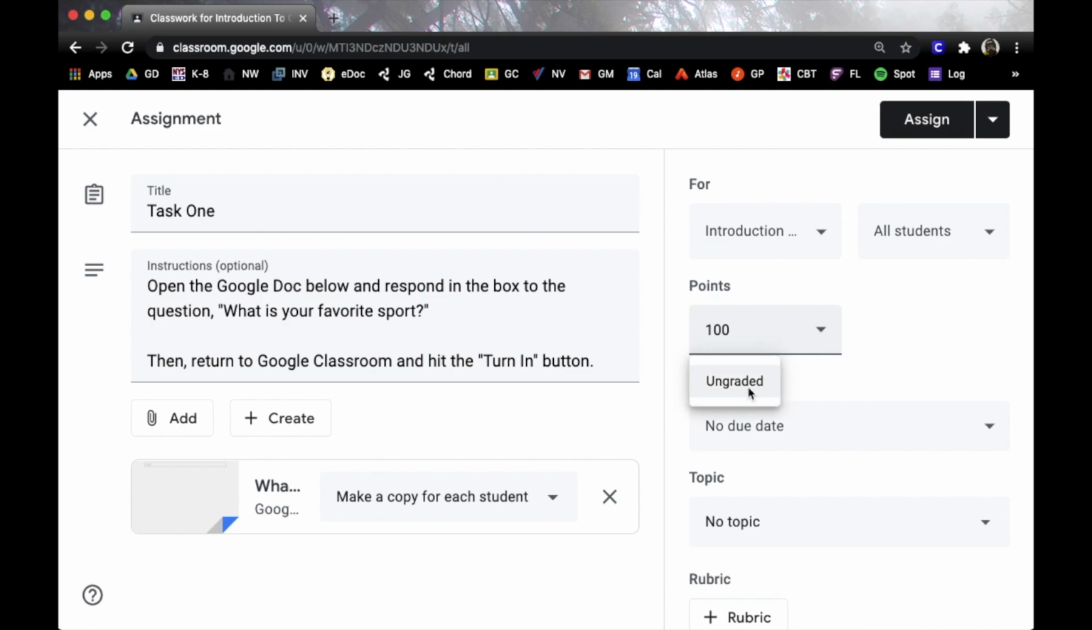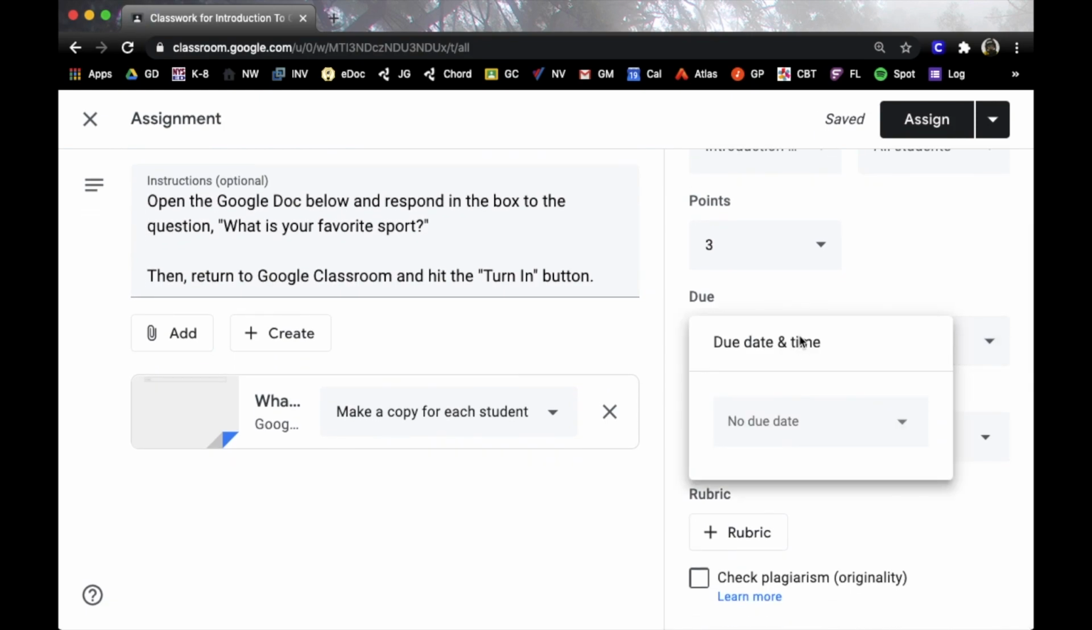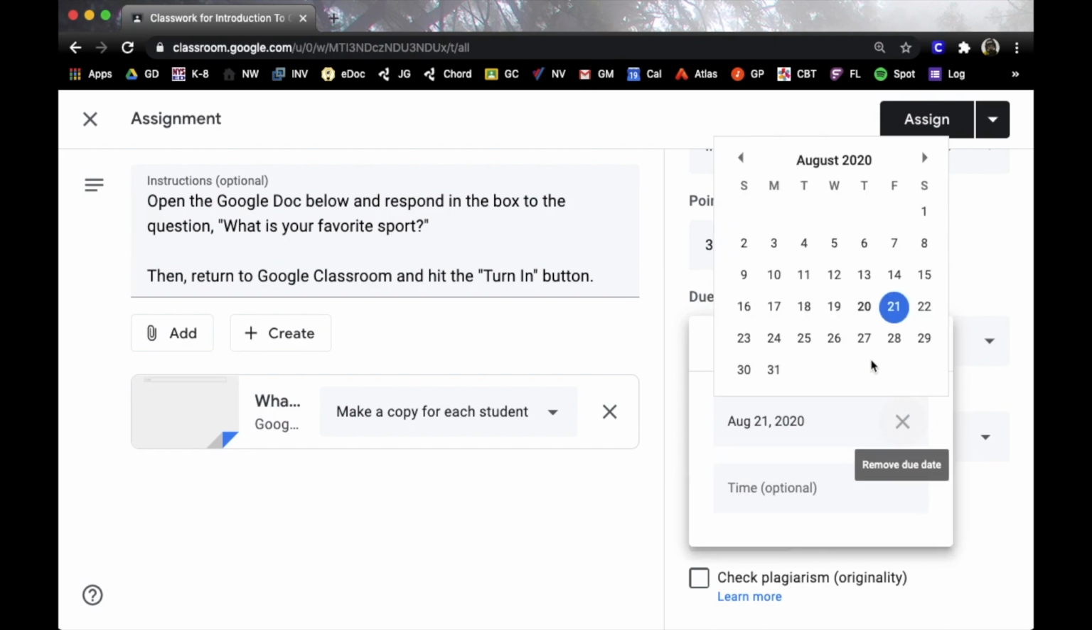If you hit the drop-down box, you can do ungraded, but you can also go ahead and type in as many points as you want. It doesn't really matter. You get to pick. For due date, the default is no due date. My guess is that's probably not what you want, and it just pulls up Google Calendar for you to pick.